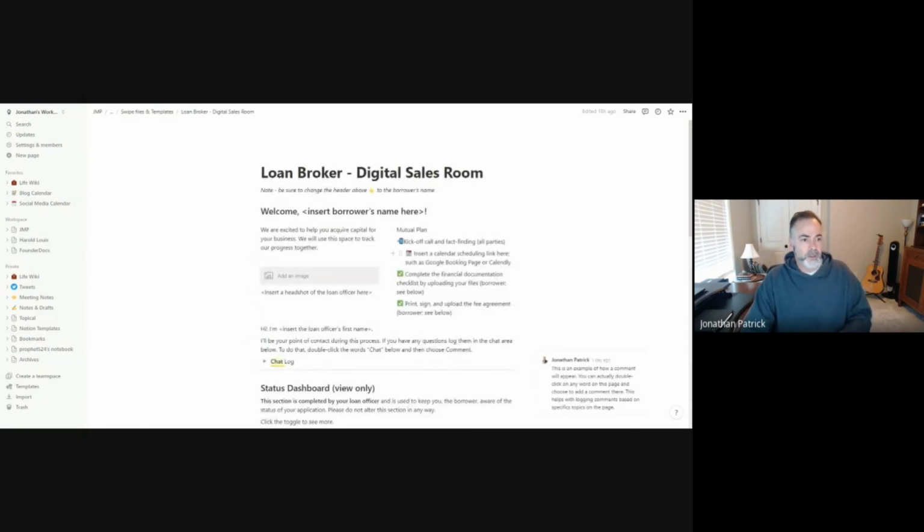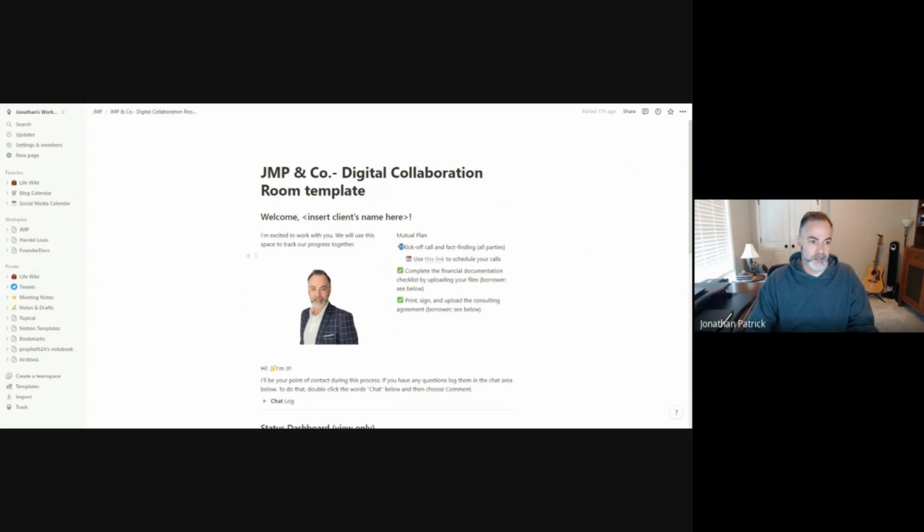Okay, so on the right, it just gives them a sense of what the process is going to be like. I call it a mutual plan. So there's a kickoff call. And here you can insert a booking link if you use Calendly or Bookify or Google Events, all of those different things. You can just put a link there for reference. Let me show you mine again. So here's mine. The link is already here. Had a client use that this morning to book time with me.